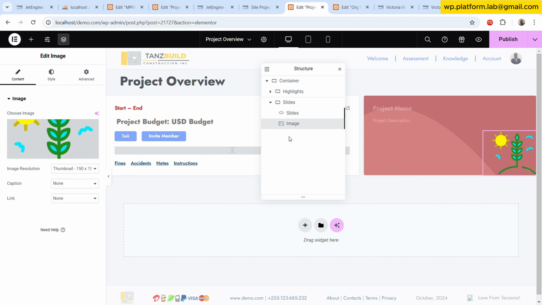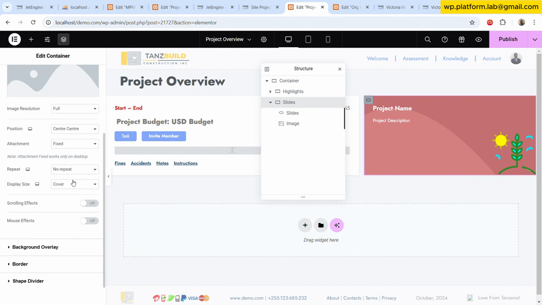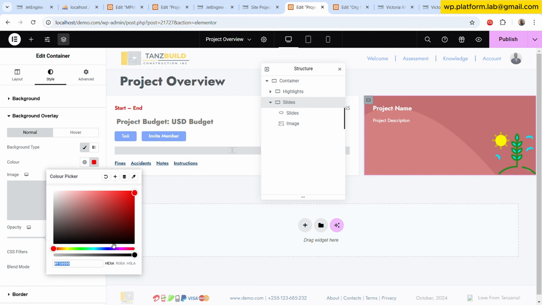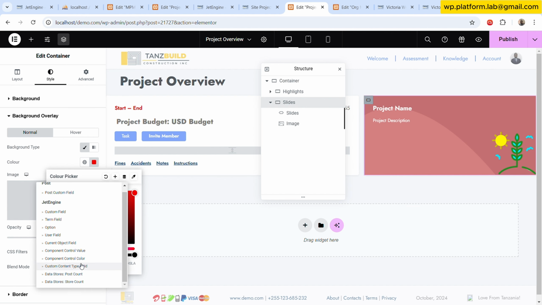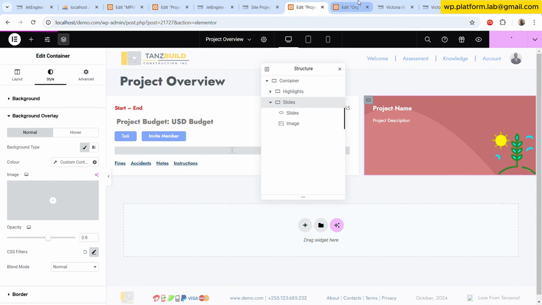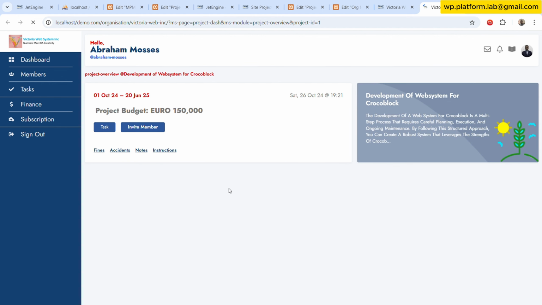Now we've got this slide container. I'm going to put its color. I think it has color. Now the color I want to use is organization color. The fallback will be this one, red, but I'm going to use customer content type field, which is organization color, and the fallback will be this one. Let's test and see. Wow. So we've been able to change it dynamically.